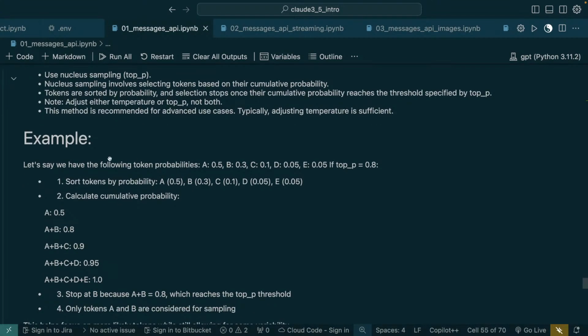So let's say, actually, this large language model, all generative AI based models are predicting next tokens. Each token is like a word. Let's assume these are different tokens available. Token A has some probability, 0.5. Token B's probability is 0.3. Token C probability is 0.1, and D is 0.05. And E is also 0.05. And let's assume we are selecting top P as 0.8.